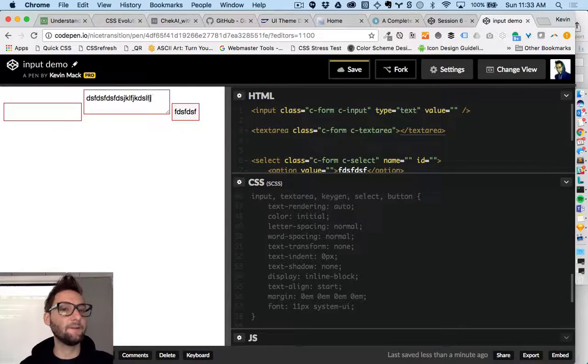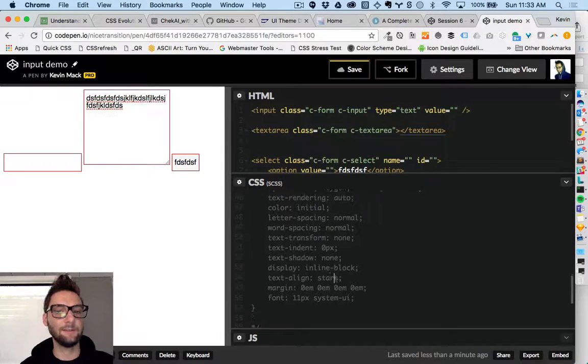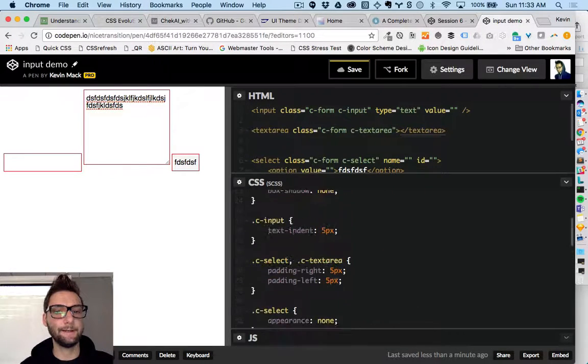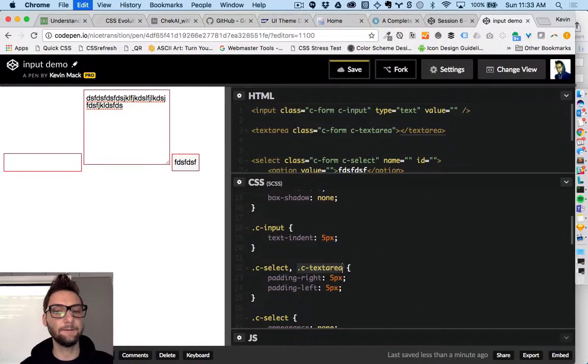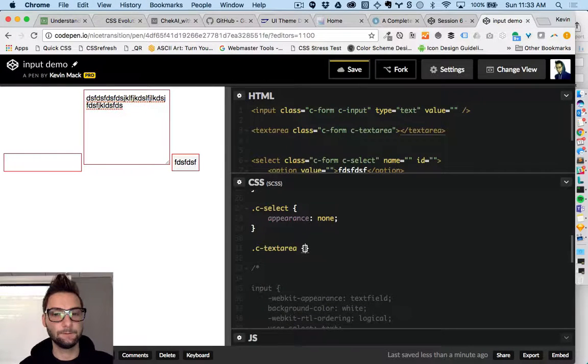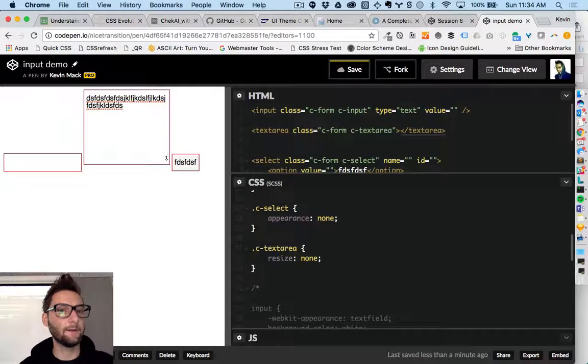So we've created a family of inputs really easily. In this, I can turn this off in CSS if I want to say textarea resize none. So now that won't have that resize, which is kind of cool. Is it just an automatic feature?